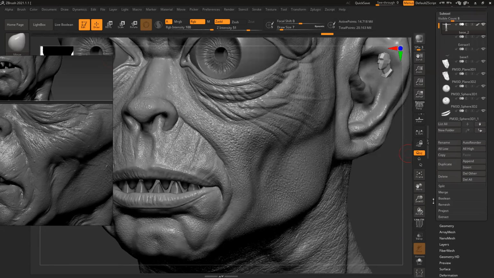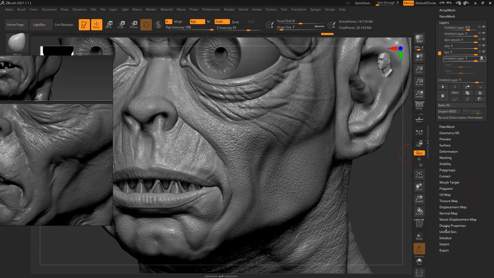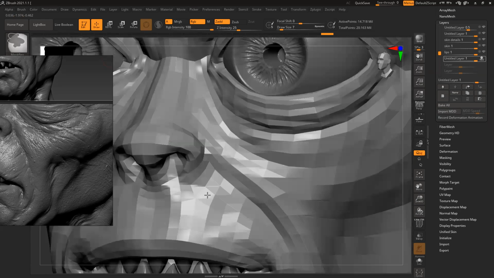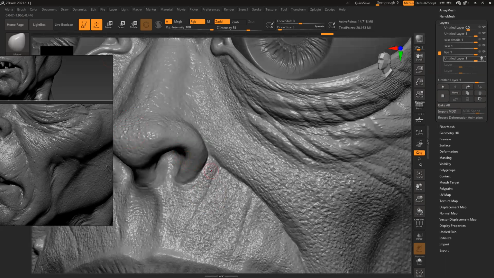For this, I believe I have created a separate layer. Yeah, a new layer I have created. I can keep symmetry off, because now all these things are asymmetrical. You have two lines. Now this is the time for fine detail.